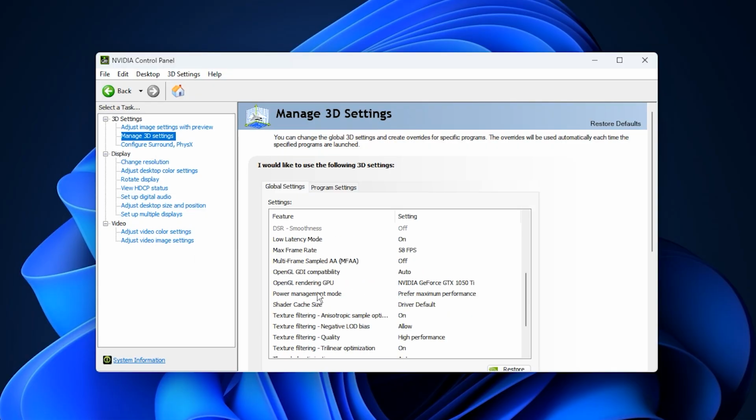First, find the option called Power Management Mode and set it to Prefer Maximum Performance. This forces your GPU to stay at full power rather than switching between power saving modes. It completely removes throttling, ensuring your frame rate stays steady and your gameplay remains fluid even during graphically intense moments.